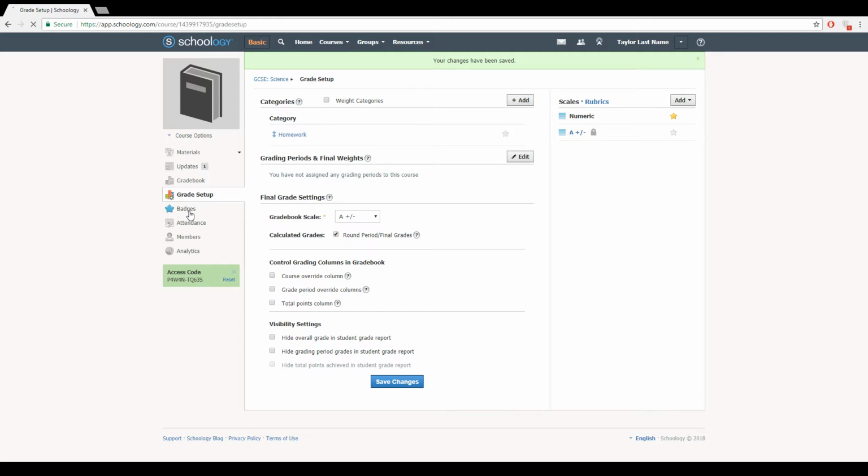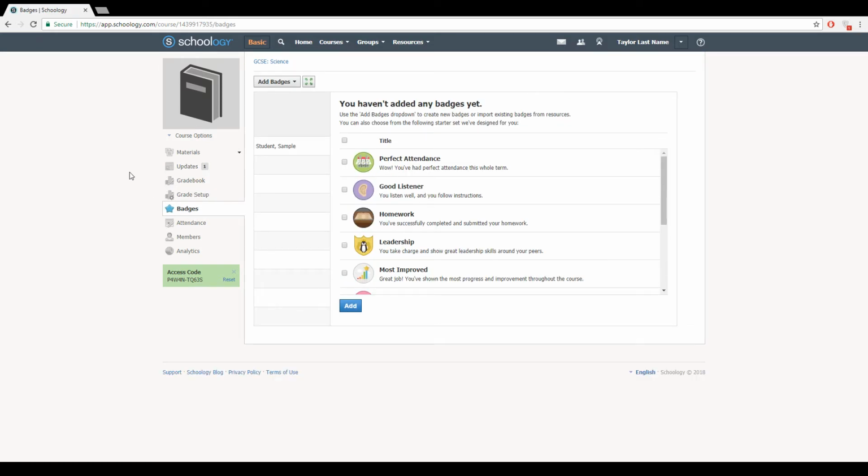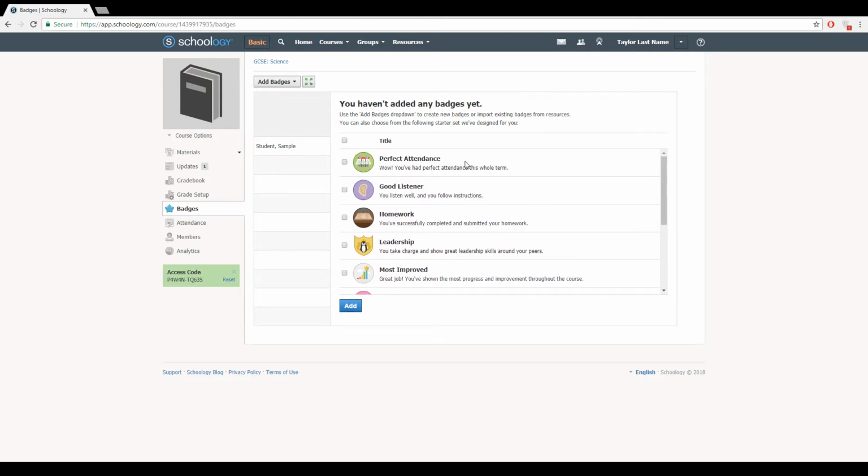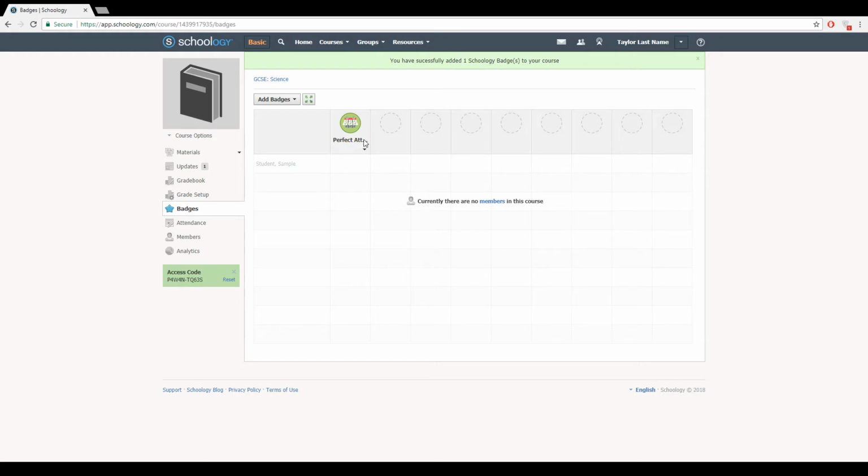And then below grade setup is badges, and this is where you can award students with certain badges. So say I wanted to give someone a badge for perfect attendance, I'll click this box next to perfect attendance and add, and then this will add. And obviously I don't have any members in this course, but you can give this to students, so you can award everyone for perfect attendance, or you can take away everyone's perfect attendance if everyone is not there for some reason, or you can delete it off particular people.